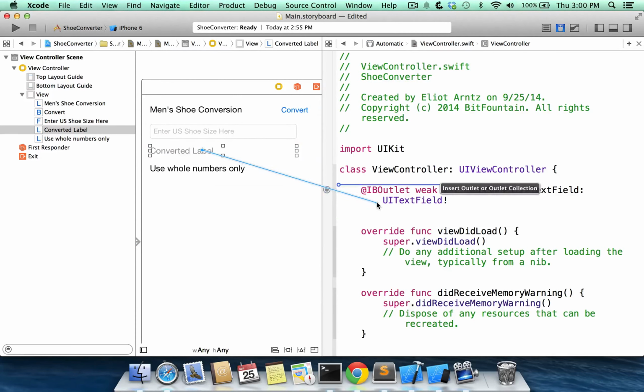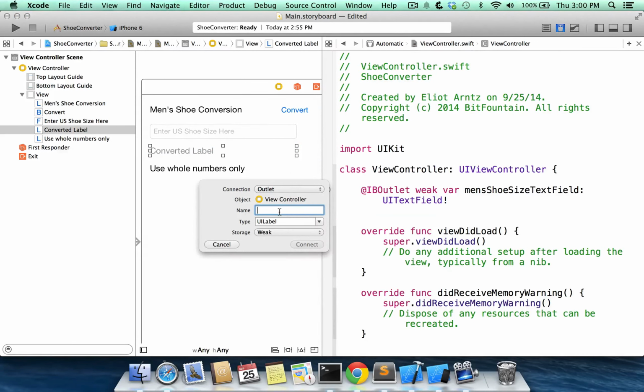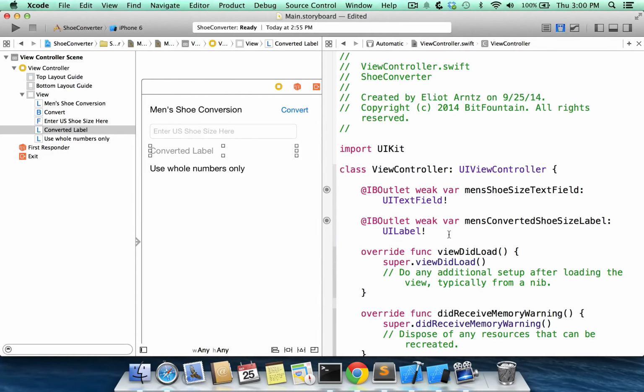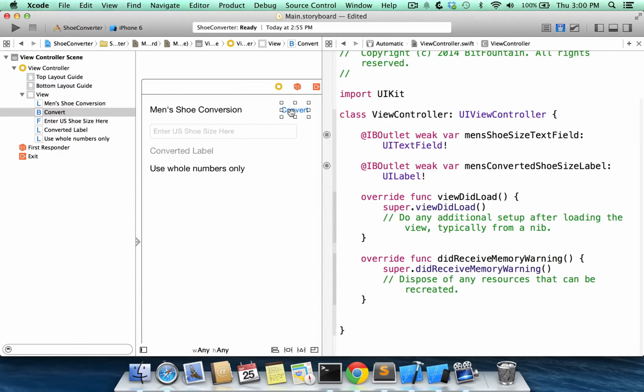And we can control drag once again in here. And this one is going to be called men's converted shoe size label. And we're going to make this an outlet. This is going to be of type UI label, and the storage will be weak, and we can connect this up as well. And finally, let's select our convert button, and we're going to make this an IB action.